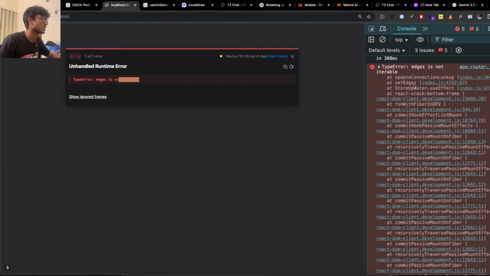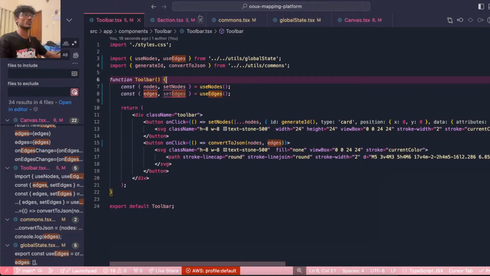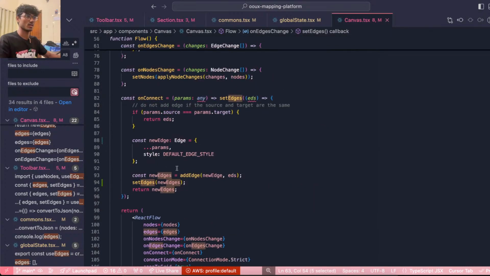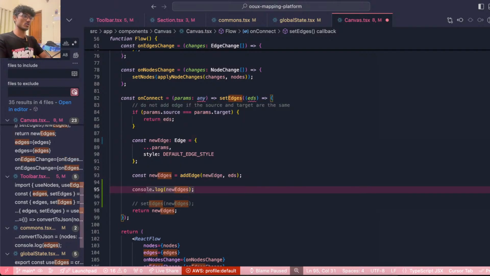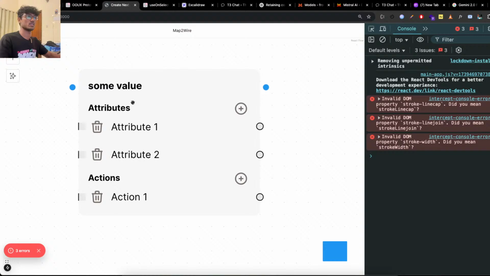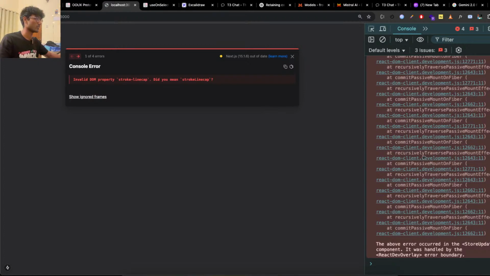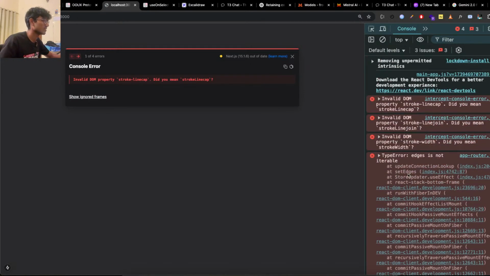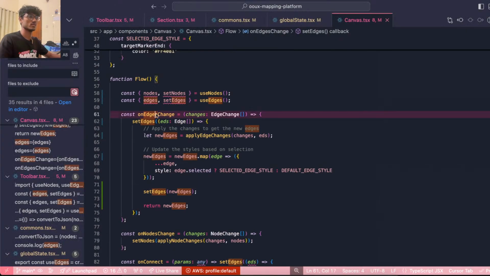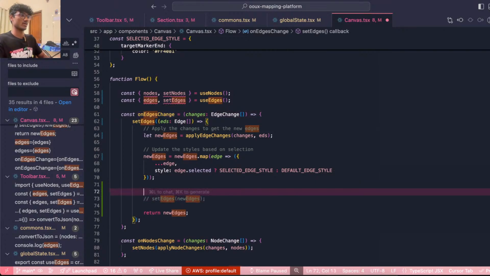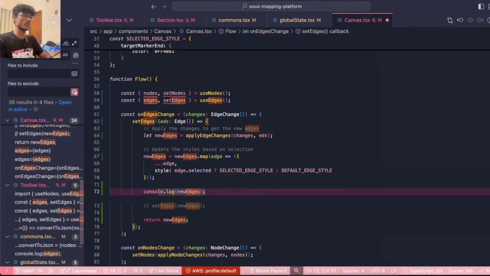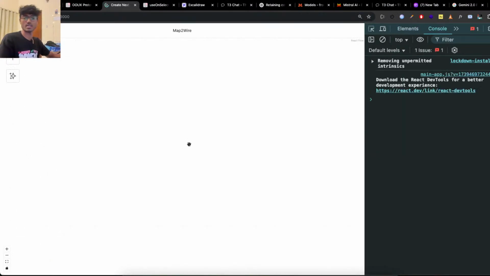Update connection lookup, set edges. So when you create an edge here in the canvas, I'm doing set edges on connection. And that is what is giving me an error. So I'm gonna console log new edges to see if that actually solves my problem. No, it didn't. So we still have the problem. Set edges is happening somewhere else also, which is this. So I'm gonna again remove that, console log new edges. Let's see if we can resolve the issue.